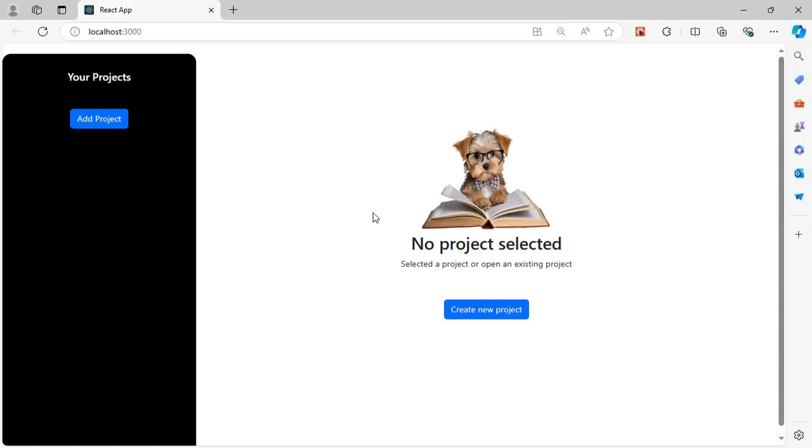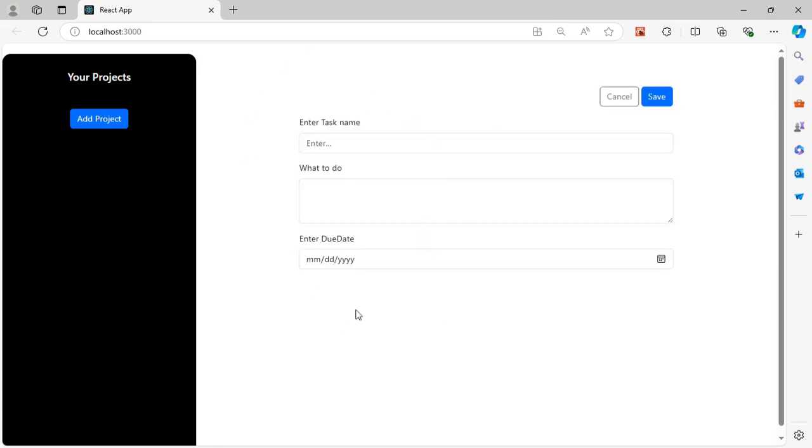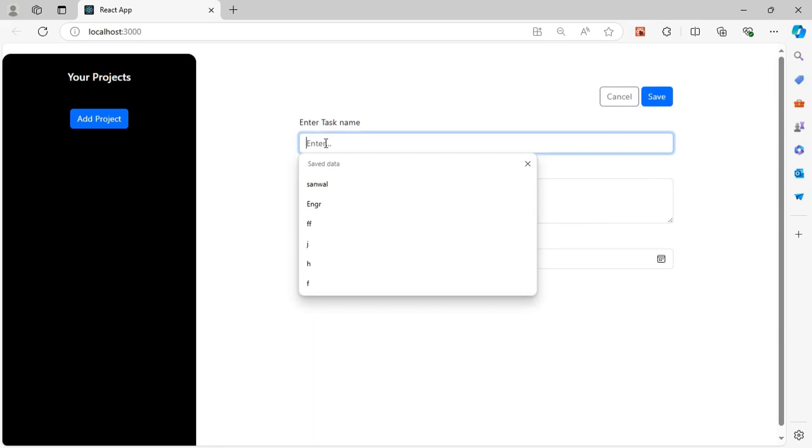In this tutorial, we are going to create a project management app. This project is going to be very important for practicing React.js. Here you can see that whenever we click on create new project, a new project would be opened and I can type anything here.